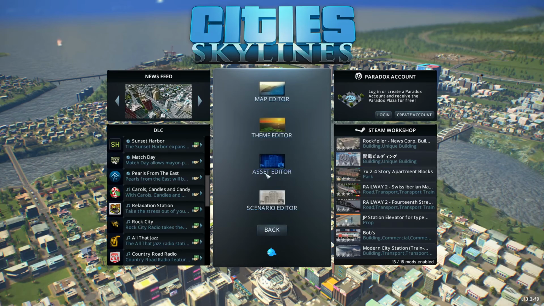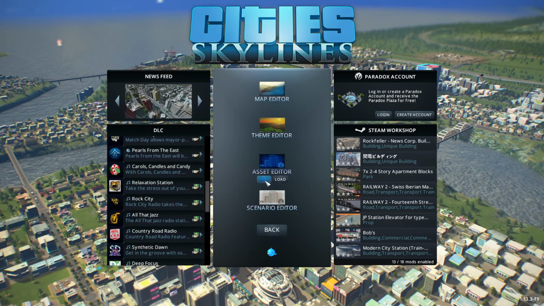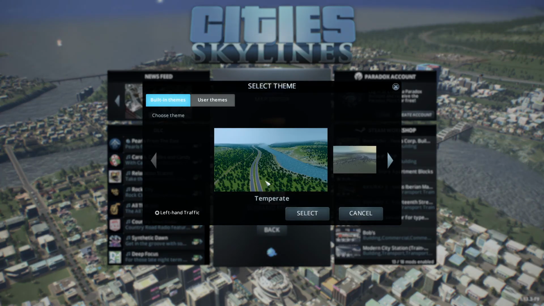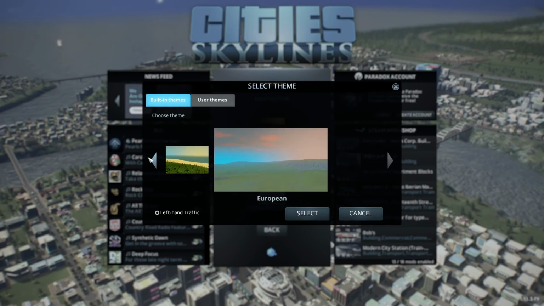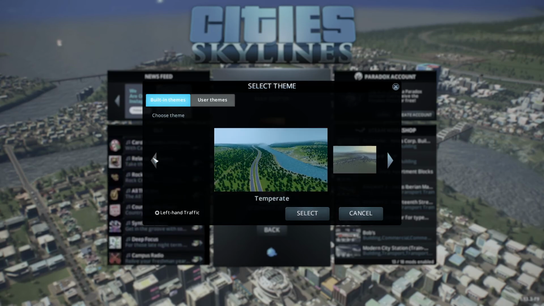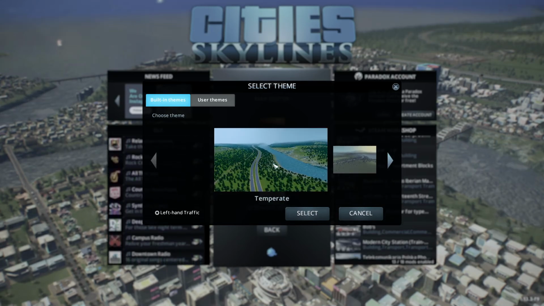We want to go to Asset Editor. Sweet, and we want to create a new asset. So just click on New. And then you can use which theme you want to have. So you can go through them. I think because we're just doing a road layout, it doesn't really matter. So we'll just leave it on temperate.